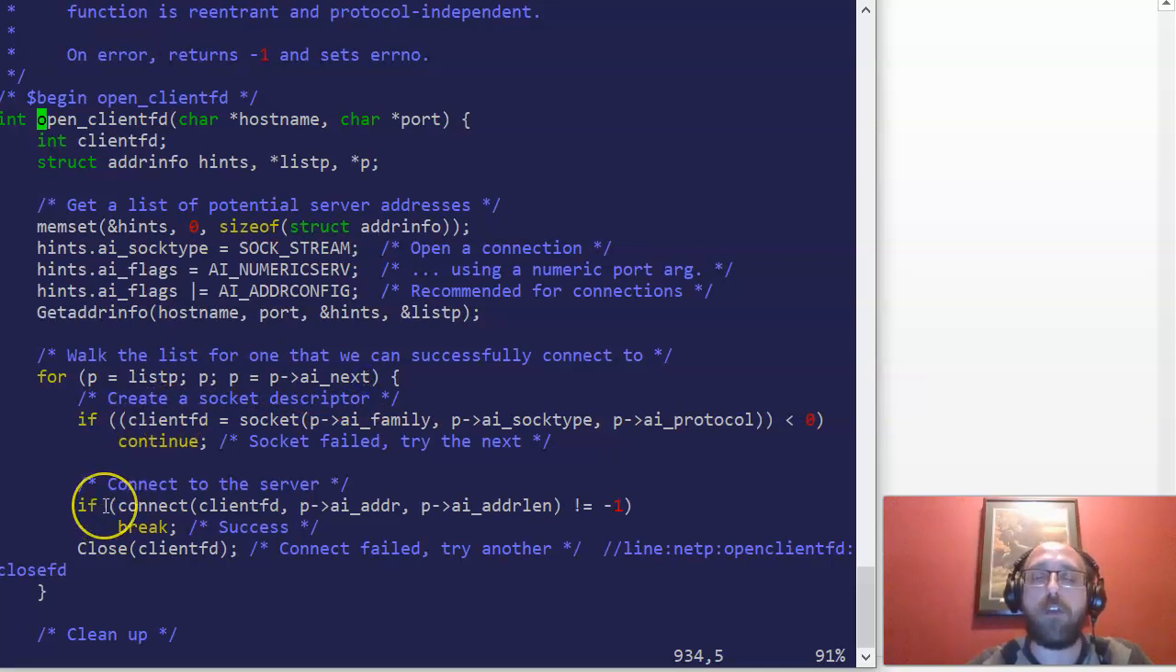Once we've got the socket created, then we'll try to connect. If that connection succeeds, so if it doesn't return -1, then we're done. We will break out of the loop. We don't need to look at subsequent addrinfo entries. We found one that works. And if it didn't work, so if it did return -1, then we will close it, repeat the loop, and try again.